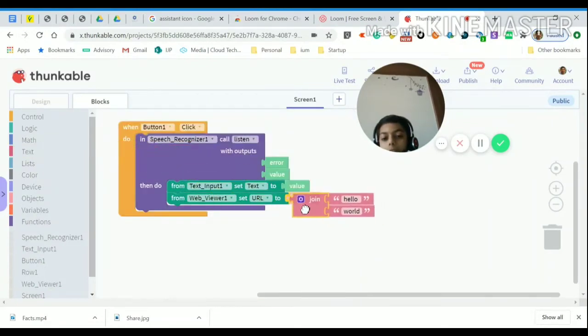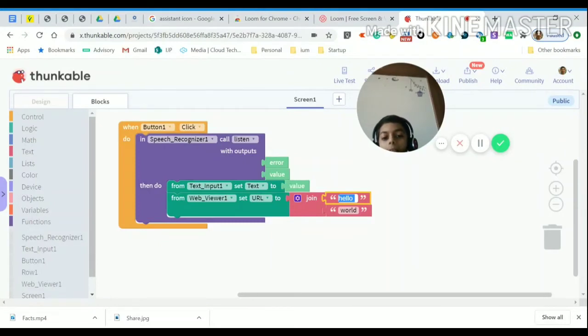Now we get a list from the text. Sorry, not list, join. Then we write it as https://, then we type www.google.com. Then we give it a slash, then we write search. After search, we have to give a question mark and equal to. Done? Now, until here, no doubts, right?